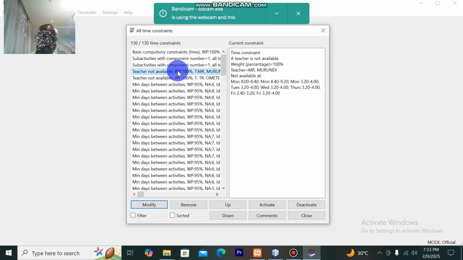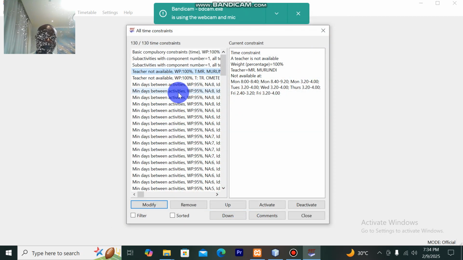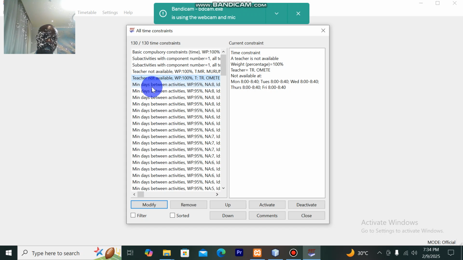And the next constraint I did was on a teacher called Murundi. This teacher is not available on Monday morning and the last lesson across the week, and also the second last lesson on Friday. So you just get that teacher and cancel out the periods that are not going to be available, and that's okay. Another constraint is on a teacher called Omete, who is not available the first lesson all throughout the week, but available the rest of the time. Same principle.